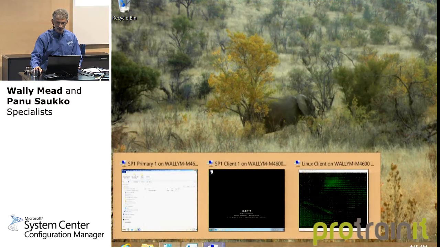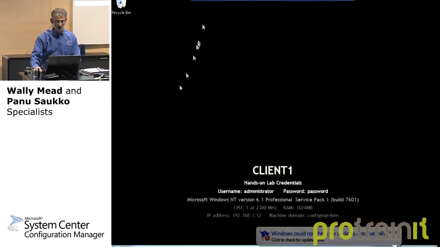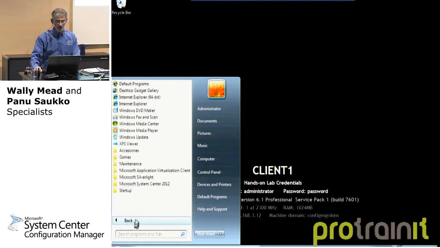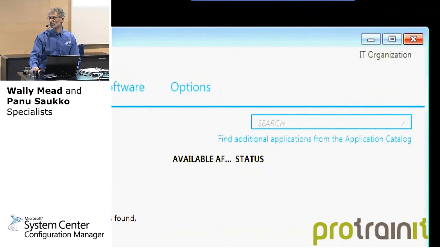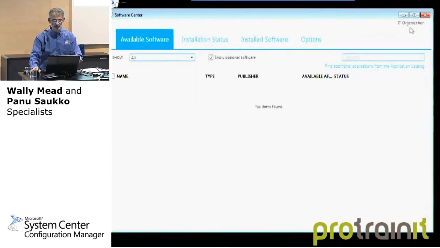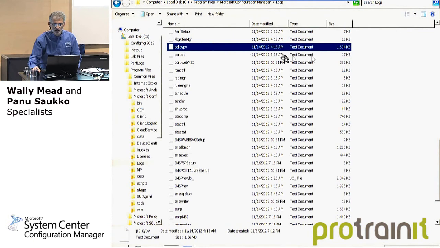I'll switch over to my Windows client, and I'll go ahead and load Software Center so that you can verify that it is the default. So up here in the upper right is IT organization. So that's the default setting. We haven't given it a name. So what I'm going to do is use these real-time actions to force this guy to pull policies right now from the admin console. So I'll go back to my site server, and I'll just verify the policy has been updated. 415, yep, policy's been updated.